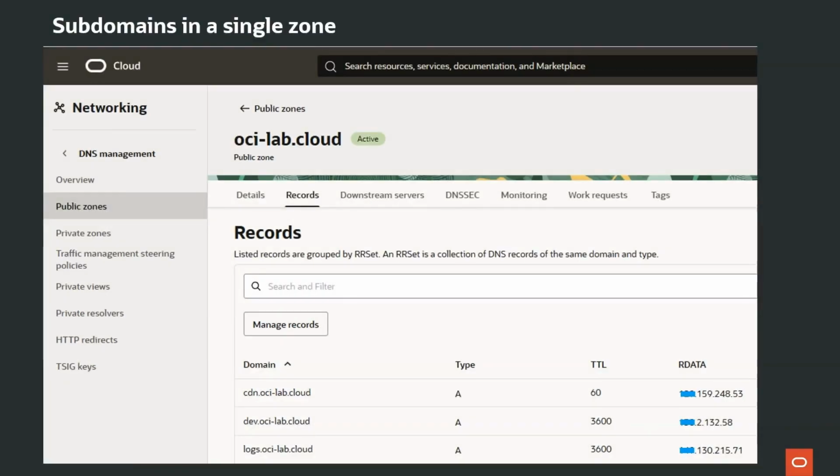When we keep all subdomains in one zone, it is simple to manage. For example, cdn.oci-lab.cloud, dev.oci-lab.cloud, and logs.oci-lab.cloud would all be in the same DNS zone. The big advantage is simplicity. Only one zone to handle and fewer delegation steps. But the downside is lack of isolation. Permissions can't be split and all environments are tied together.